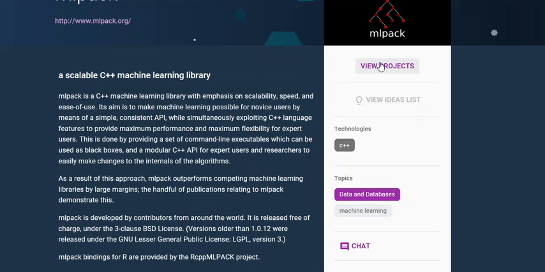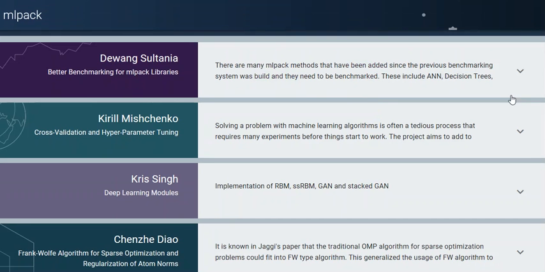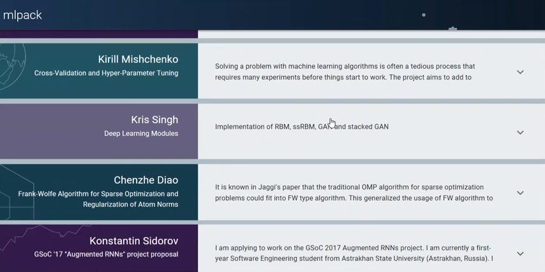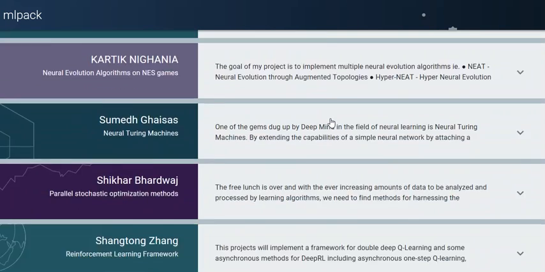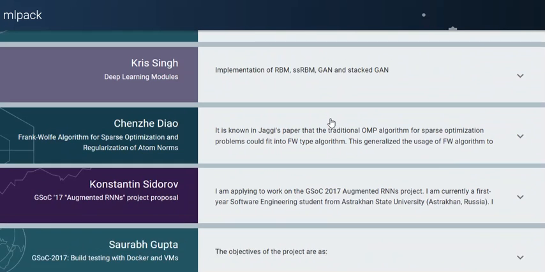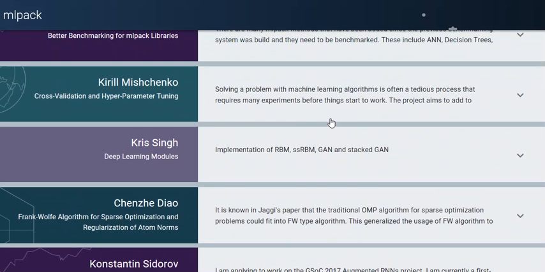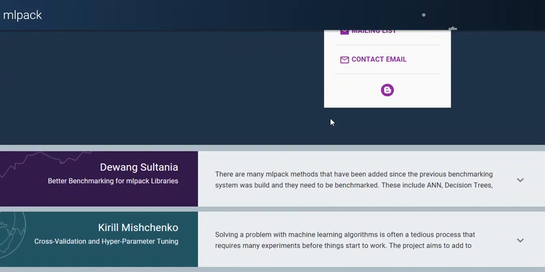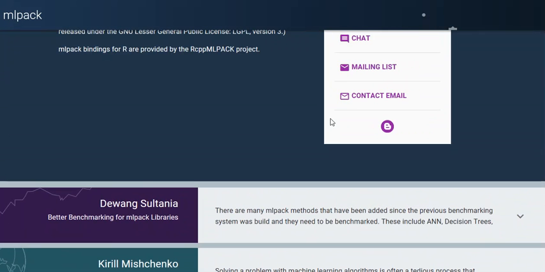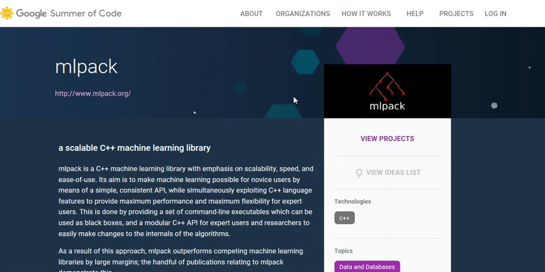Okay, so view projects. Okay, so these are the various things other student developers have done, and you can have a look and you can see what are the differentiating things that they have done and why maybe they were selected. So this is another interesting thing. So at the end of this video, I have decided I am going to contribute to MLPack.